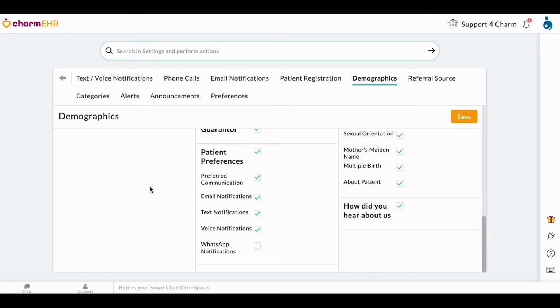Over here, you can turn on or off the preferred communications, whether or not they receive text, email, or voice notifications.